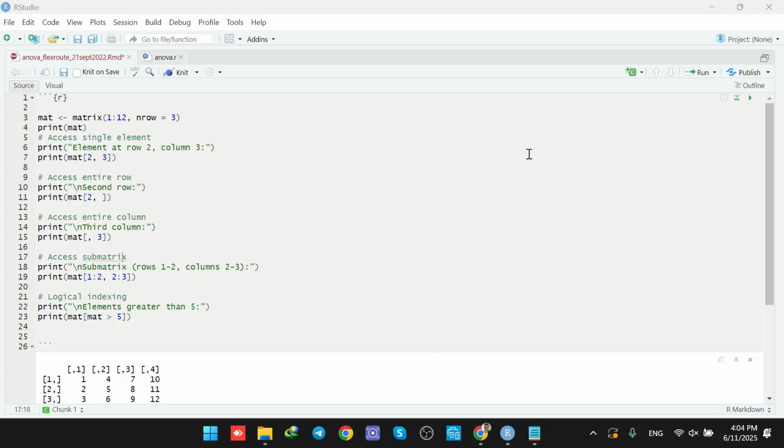Hello everybody and welcome to this video. In today's video, we're going to learn how to access a single element, entire row, and entire column of a matrix. And also, we're going to learn how to have access to a submatrix and logical indexing.